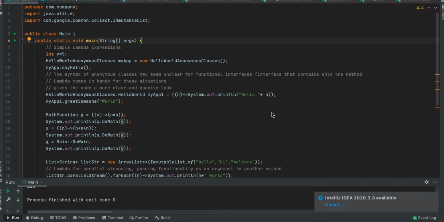Hi, in this video I'm going to talk about lambda expressions in Java, which were introduced with Java version 8. Lambda expressions come in very handy when we are dealing with functional interfaces in the program. A functional interface is an interface that has exactly one method.